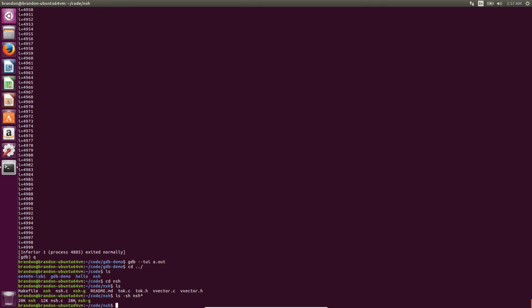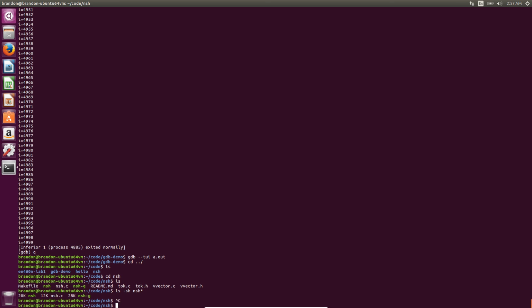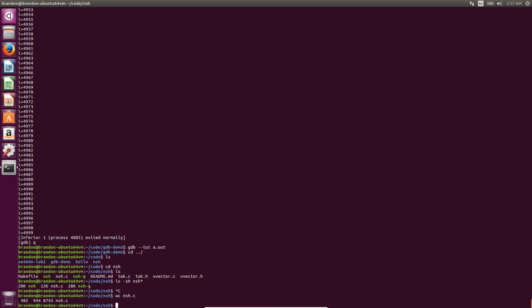And my C files aren't exactly that big either. If we do a word count on nsh.c, that's only like 402 lines of code. As you can see, those symbols can really increase the size. So ideally what you do is you present your release without debug symbols, but you do all your debugging with an internal build that has the debug symbols.